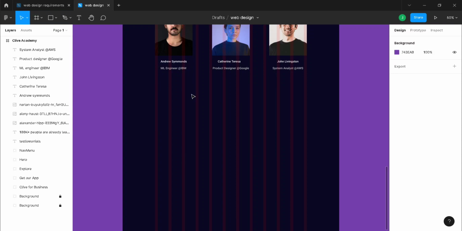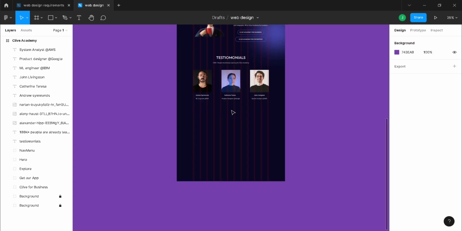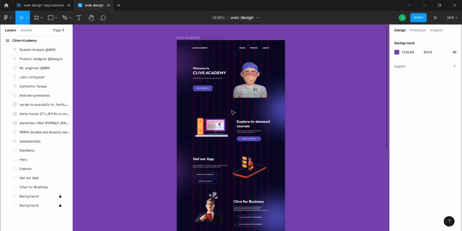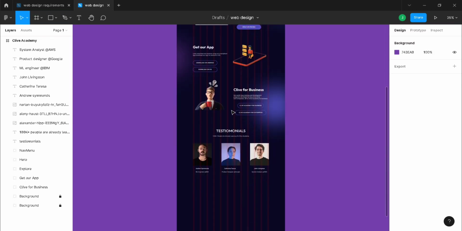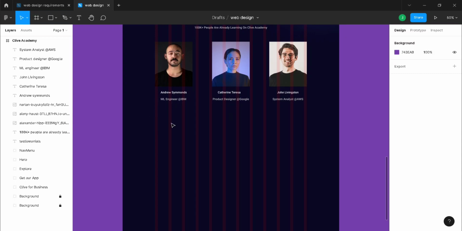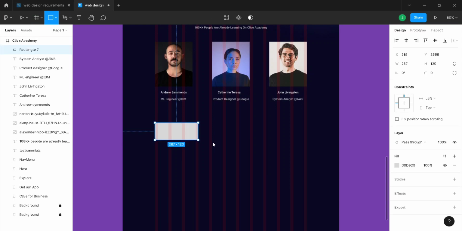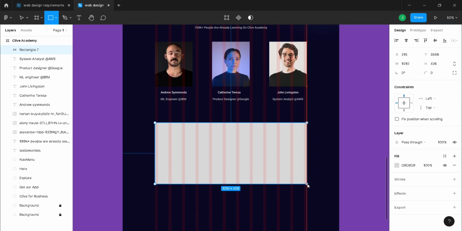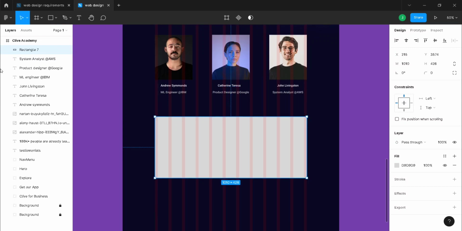So since we are running out of time, I'm going to finish the design as soon as possible. Almost 90% of our design is completed, and the next thing we are going to do is add a banner to our premium plans. For that, I'm going to create a rectangle. I have aligned them properly.